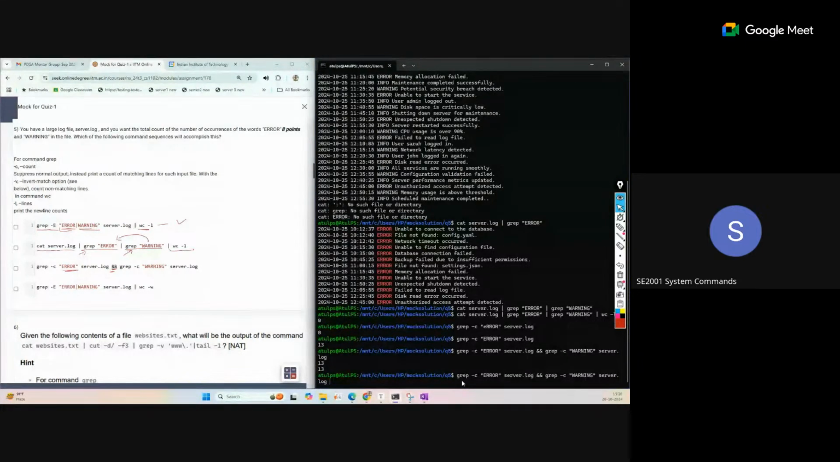And the last option, error server.log. That is actually counting words, so wc -w. What we are looking at is the lines that contain both words, warning and error. Now this will return the total number of words in those lines, the lines that contain error and warning.